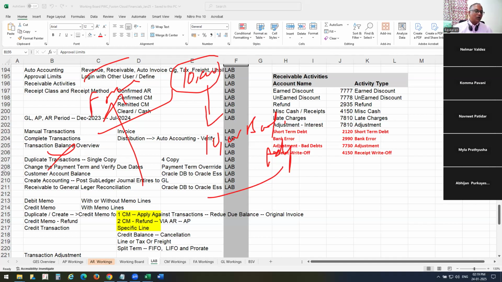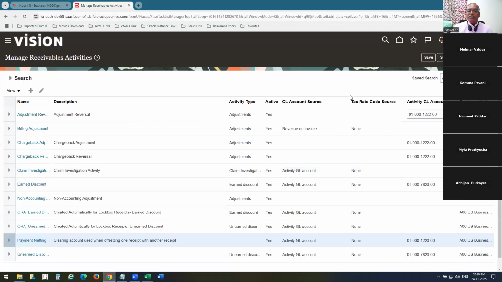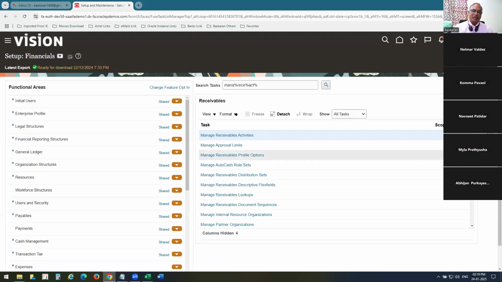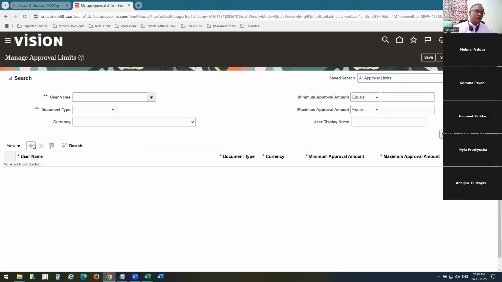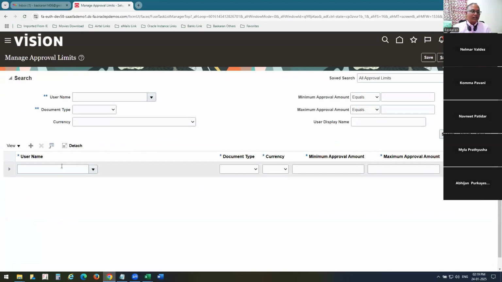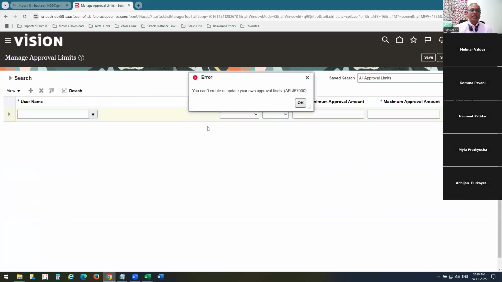But there is one disadvantage in our Fusion application. While I'm defining an approval limit, I can't set my own limit. I can show. Let me select my A00. Immediately, it says own approval limits are not allowed.